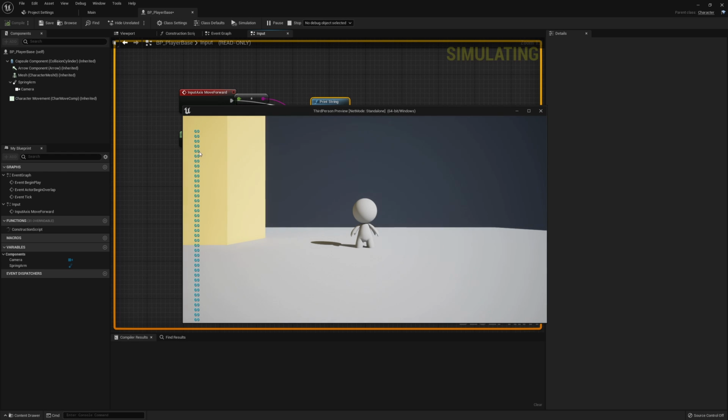So you can see this is kind of like a tick event. This is going to run constantly. Even if you're not pressing anything, then you'll be getting 0. I'm now pressing W, returning 1, pressing S, returning -1.